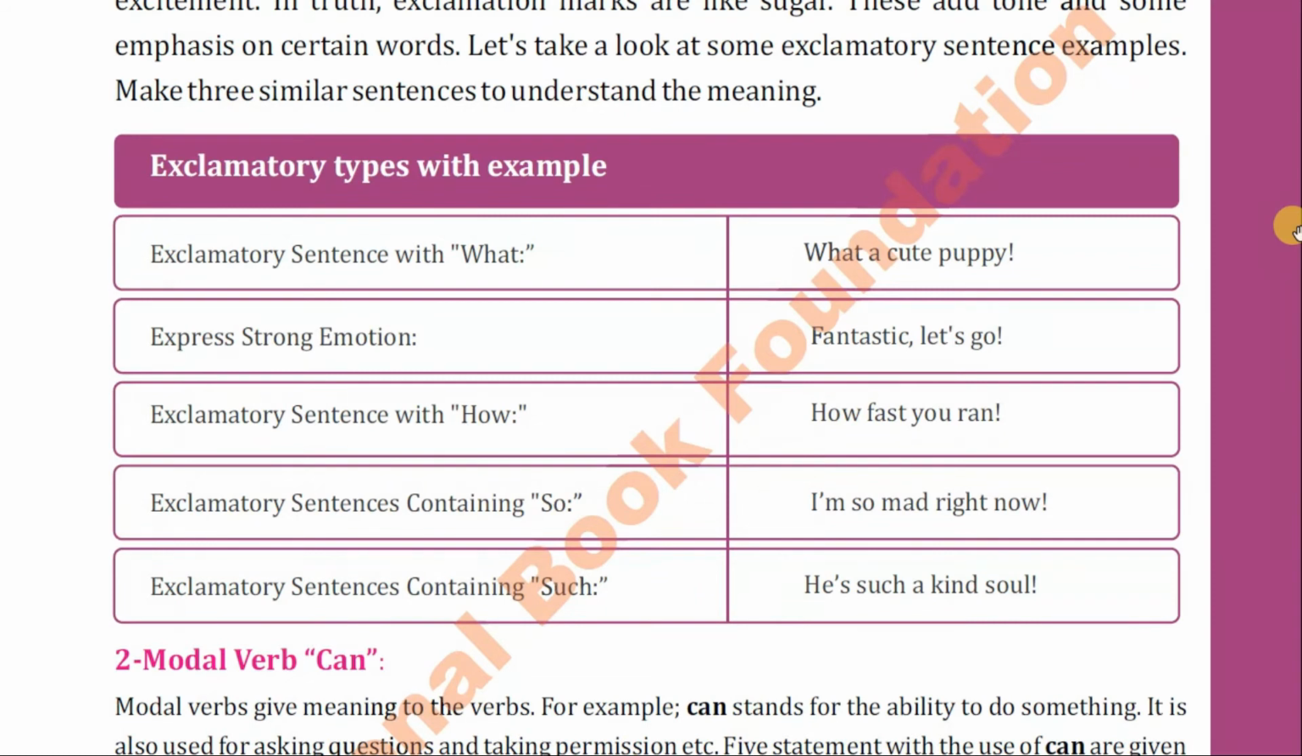For example, the first is an exclamatory sentence with what: What a cute puppy. Similarly, you can write your own sentence like, what a cute baby. An exclamation mark is given, and you have to concentrate on how this mark is made, how it is written. Next, exclamation can also be used for the expression of strong emotions. For example, fantastic, let's go. Then we come to the third, an exclamatory sentence with how: How fast you ran. This is not a question. This is an exclamatory sentence. Wonder, awe, that is there. That is why it is an exclamatory sentence, not a question.